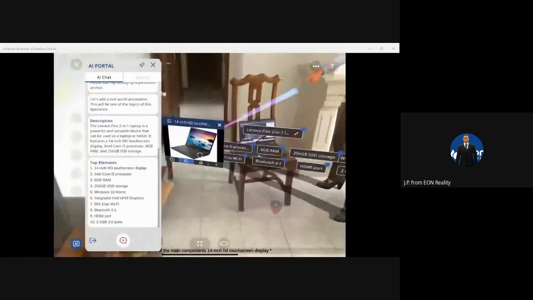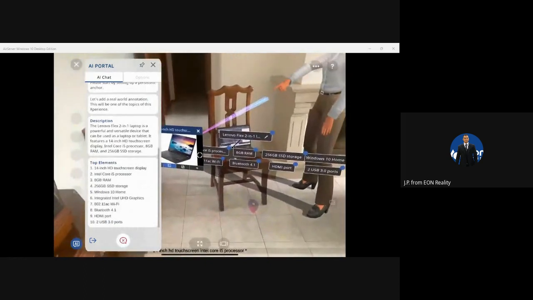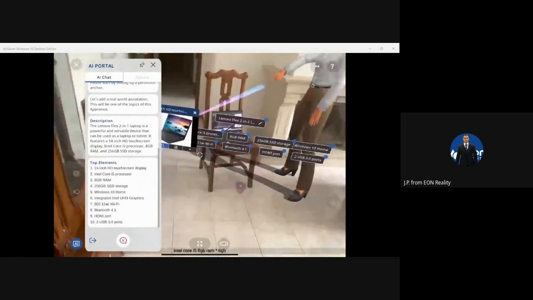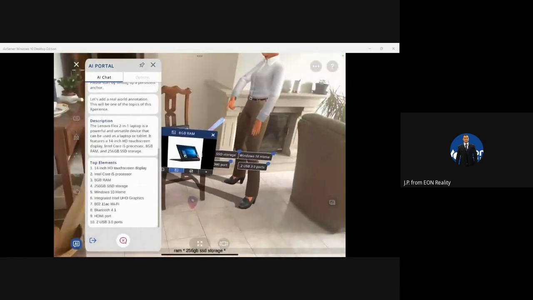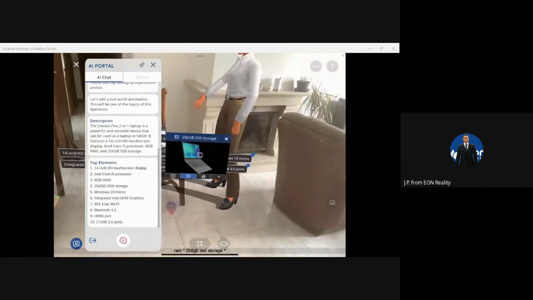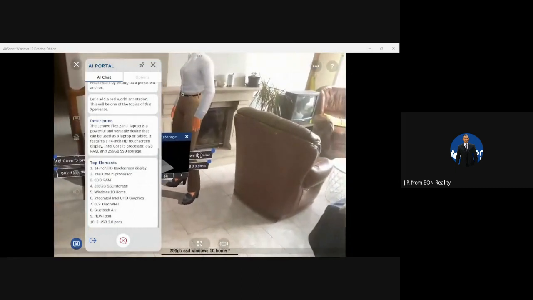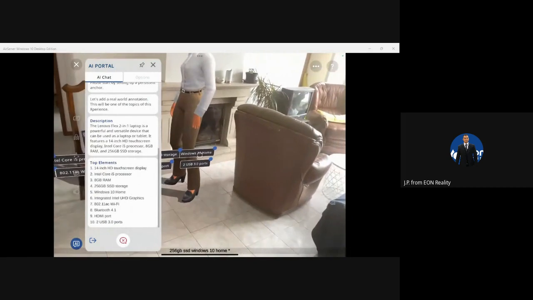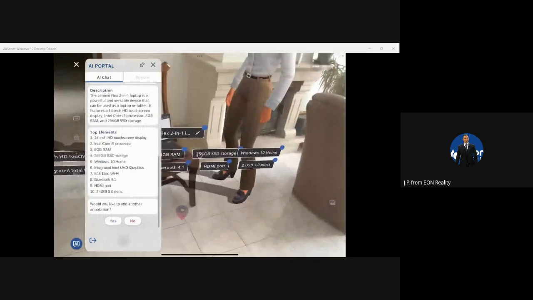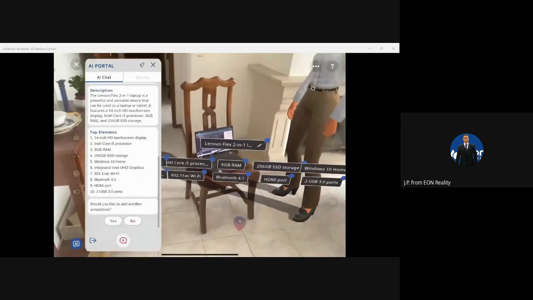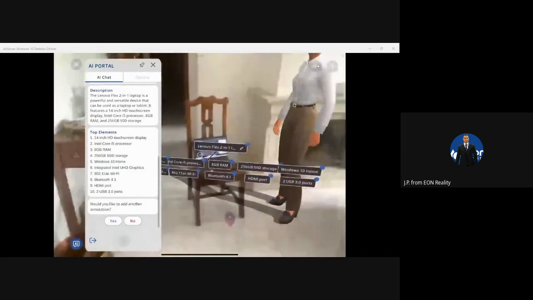And as you see, the top elements. Here are some of the main components. 14-inch HD touchscreen display. That's true. Intel Core i5 processor. 8 GB RAM. 256 GB SSD storage. Windows 10 Home. So I'm going to save time on this experience, but as you see, it has created all the experience here, and it has added all of these knowledge portals.